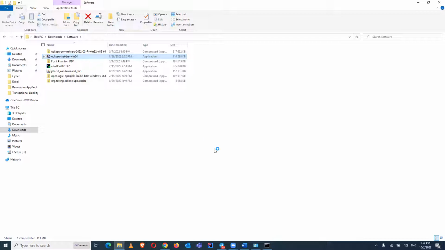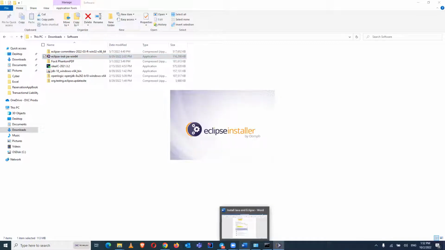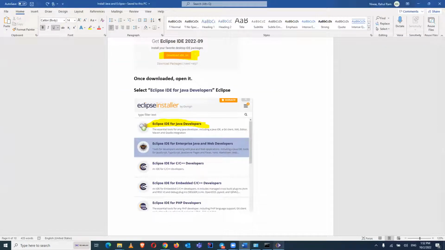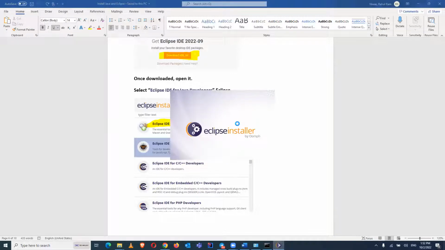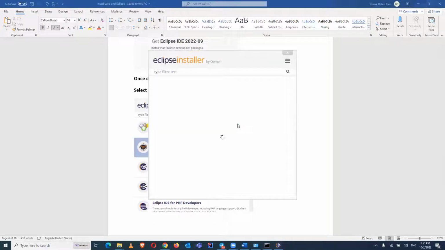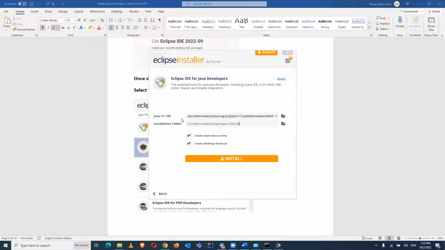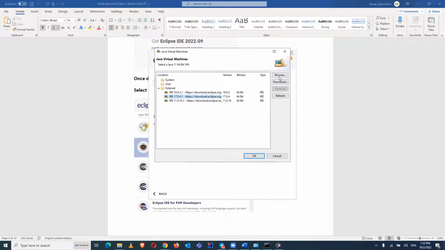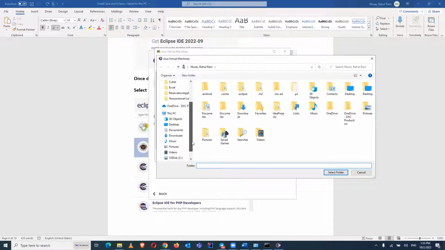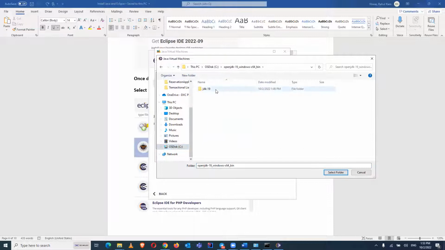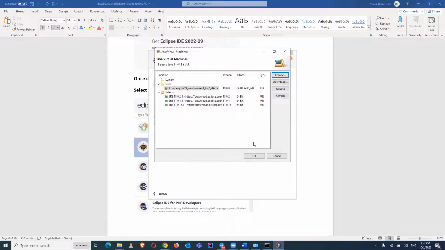and it will show you a list of the Eclipse packages that you can install in your system. From that list, you have to select Eclipse IDE for Java developers, because we want Eclipse IDE for Java code, right? So select this first option, Eclipse IDE for Java developers, and you can see the path is automatically referred. Otherwise, you can give some other path. Because we have OpenJDK in our system, just give the path for this OpenJDK. Click on OK.